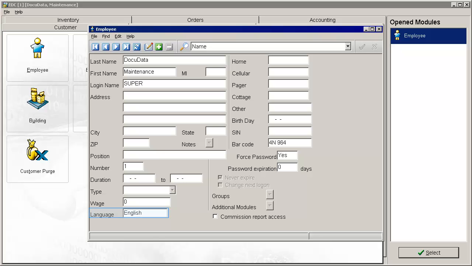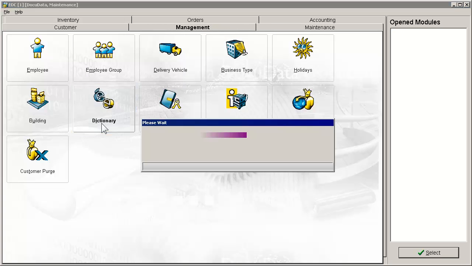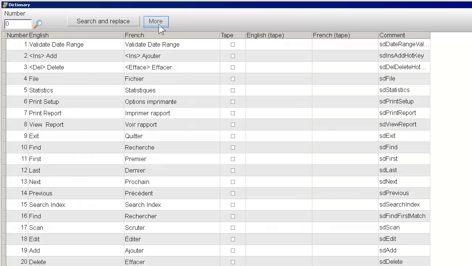The default language for an employee is set on the Management tab in the Employee module. There is a similar setting on the Customer tab in the Authorize User module for your end users. Languages are managed through the Dictionary module. If your record center does not use multiple languages, you may wish to click the More button and select Change Bilingual Terms to English only.